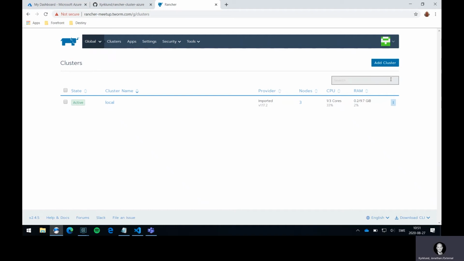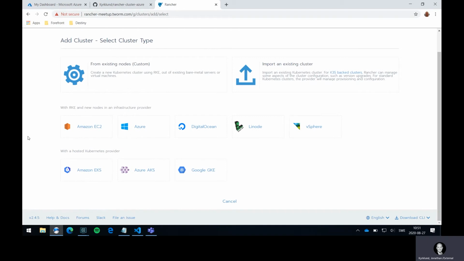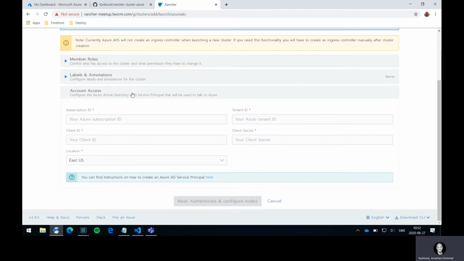We go over here to cluster and click add cluster. Here we can see that there are multiple providers which can be used to create worker nodes across different platforms. For the purpose of this demo, I'm going to be using Azure AKS, which is the managed Azure Kubernetes environment. First, we're going to define a name for our cluster. Let's call it Rancher Worker 1.